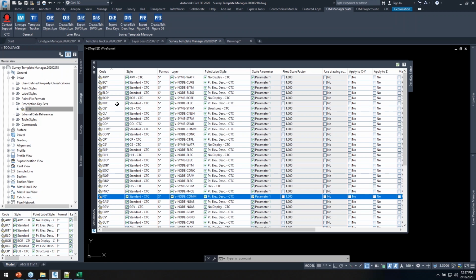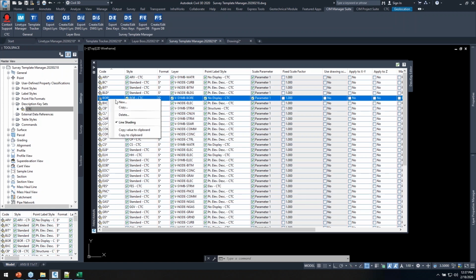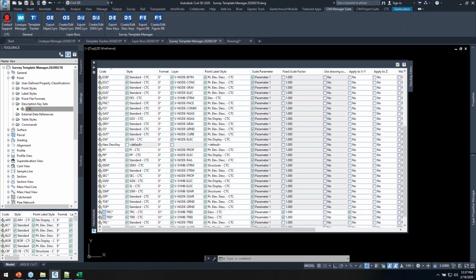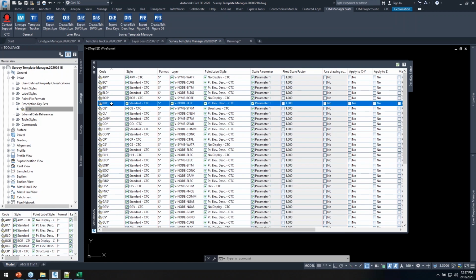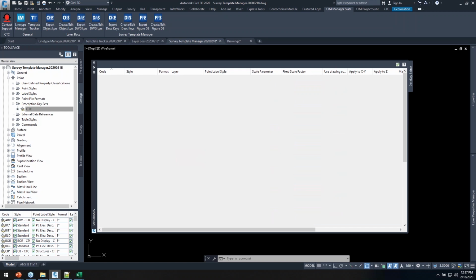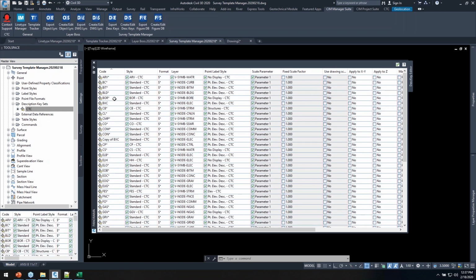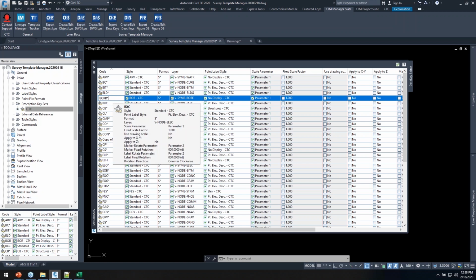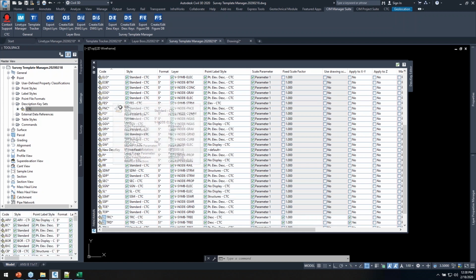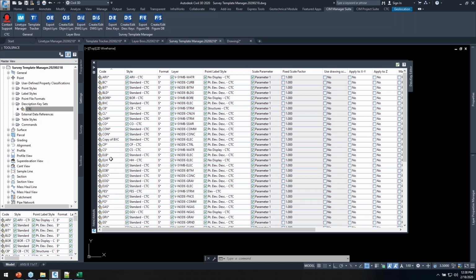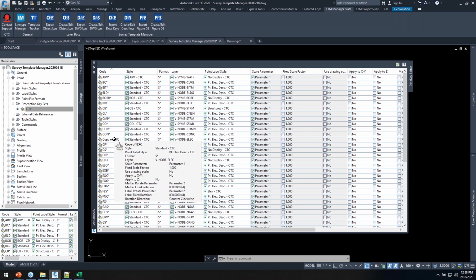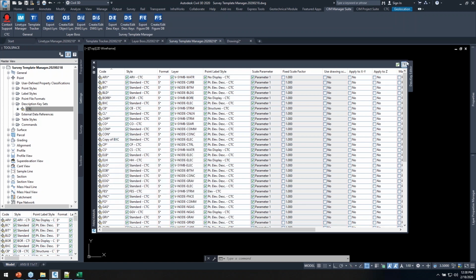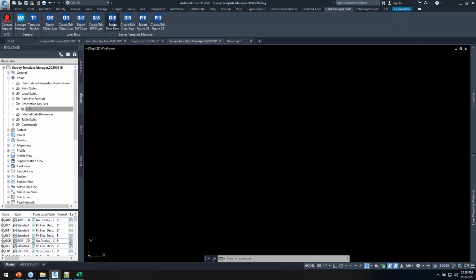And this is a worse interface than the layer manager. When I'm creating new description keys like this, you see it kind of glitches around. If I copy them, it jumps around, okay? If I'm trying to edit them, maybe I want to hit return and tab to the next row, right? It jumps all over the place. You can't work effectively in here. So what we can do instead is what? Export to Excel.